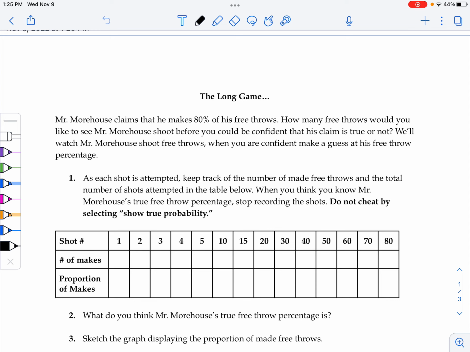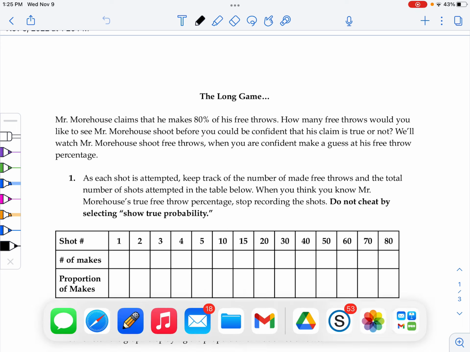So here's our situation. Mr. Morehouse claims that he makes 80% of his free throws. How many free throws would you like to see Mr. Morehouse shoot before you could be confident that his claim is true or not? We'll watch Mr. Morehouse shoot free throws. When you're confident, make a guess at his free throw percentage. As each shot is attempted, keep track of the number of made free throws and the total number of shots attempted in the table below. When you think you know Mr. Morehouse's true free throw percentage, stop recording shots, but do not cheat by selecting Show True Probability.